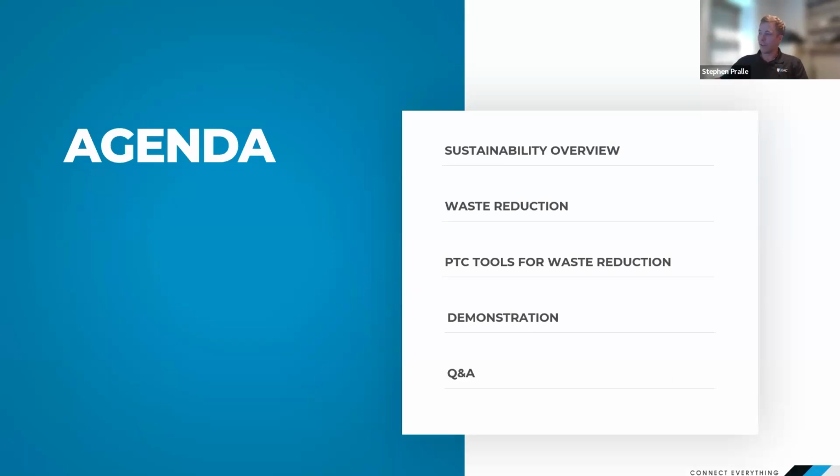So for our agenda for today, we're going to be looking at an overview of sustainability, talking a little bit about waste reduction, and then we'll get right into some of the PTC tools that can help with waste reduction in specific. We'll be jumping back and forth between presentations and pocket demonstrations to give you a good idea of how these solutions work and how they can help with your sustainability goals. Like Anthony said, if you have any questions, please feel free to enter those into the chat. We'll address those at the end, or we'll have an open Q&A session at the end as well.